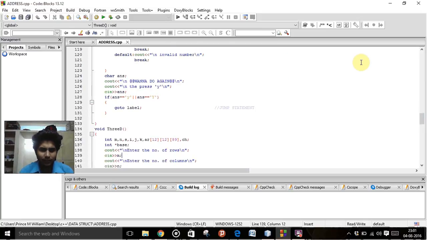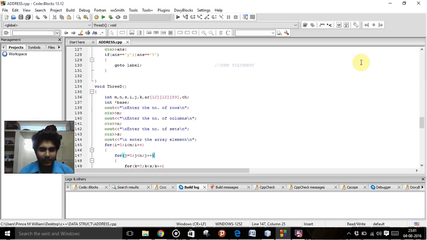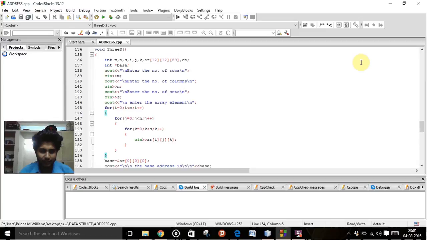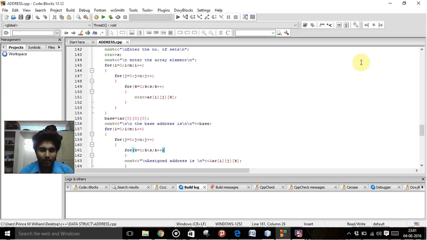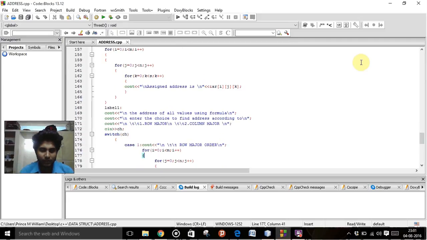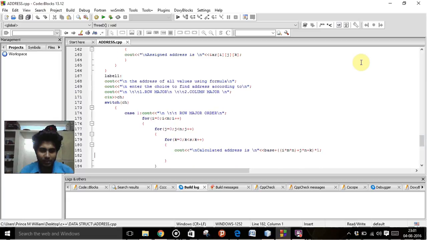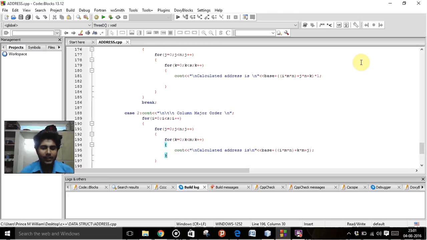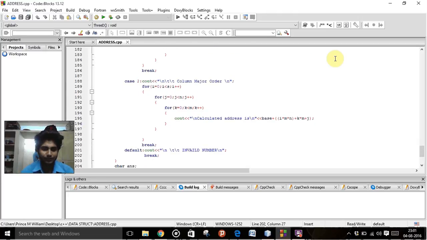After this, a 3D array. 3D means row into column and one set. If the set is 3, then 3 sets of rows and columns are there, and we have to find the address. According to this, the formula is derived here. In this also it is used as row major, column major. The formula is here. So, guys, now let's check if the program runs or not.